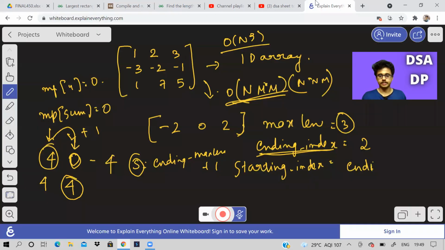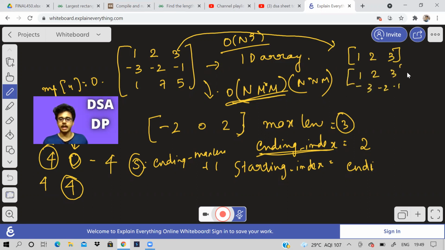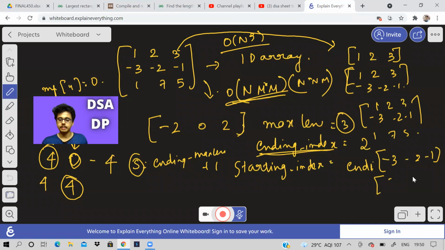That means, see, take this matrix. What I'm doing: 1, 2, 3 is one array, one submatrix, you can say. Then like this, another submatrix. Then like this, another submatrix. So this was from the first row starting. Now start from the second row. -3, -2, -1. This is one submatrix. Then -3, -2, -1, 175.